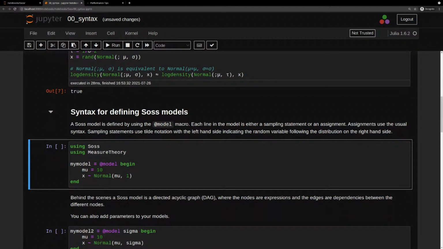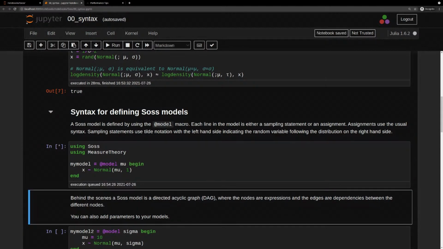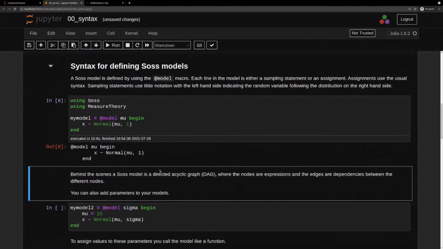Let's get the next block. Here there was a bug with mu equals 10, so move the mu into the arguments before the begin. This is a bug I should have fixed in the next couple of days. Or just mu. This is a little bit different than Turing in that you think of this like a function. Here we take a mu as an argument, and the thing it returns is a distribution over x.